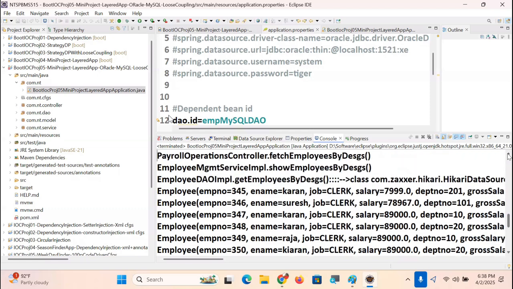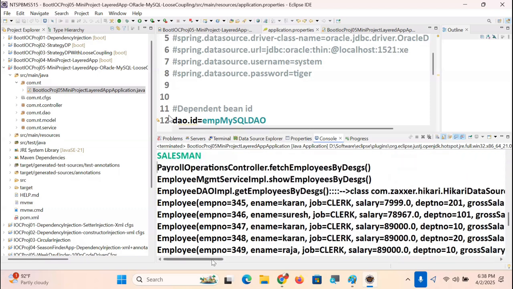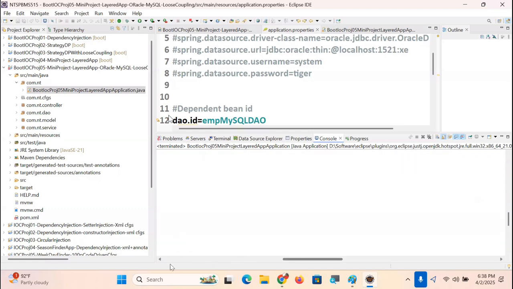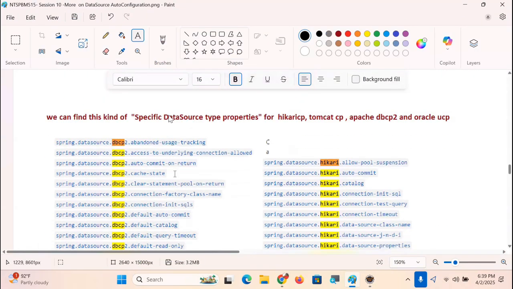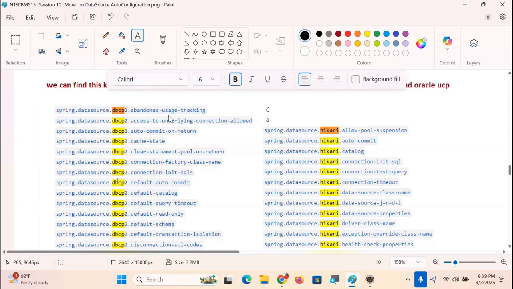Hikari data source is working, but is it going to deal with minimum pool size and maximum pool size properties or not? For this, we have special keys to specify these special properties. We can find data source type specific properties for Hikari CP, Tomcat CP, Apache DBCP2, and Oracle UCP connection pool. Check it out. These are special properties related to Apache DBCP2.